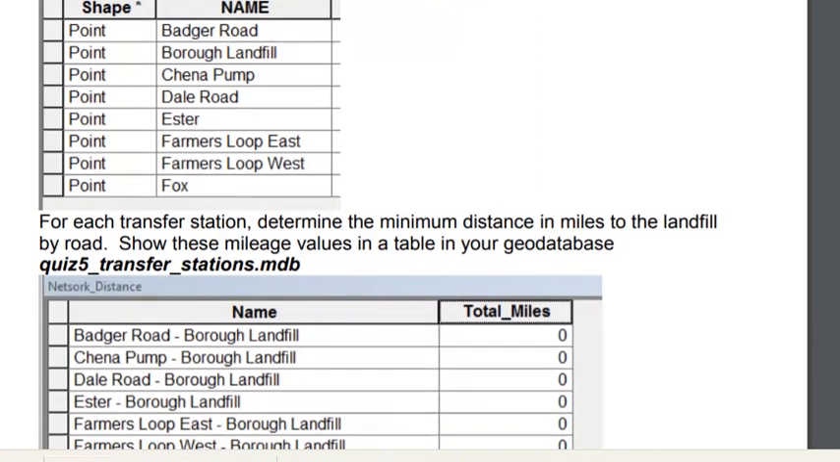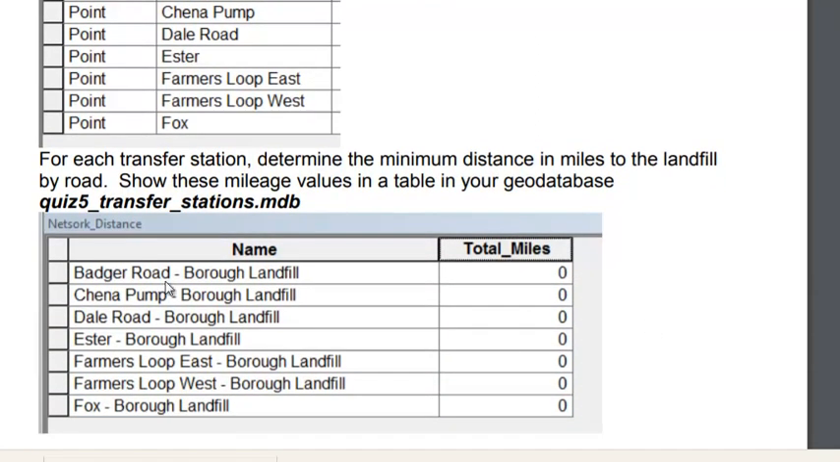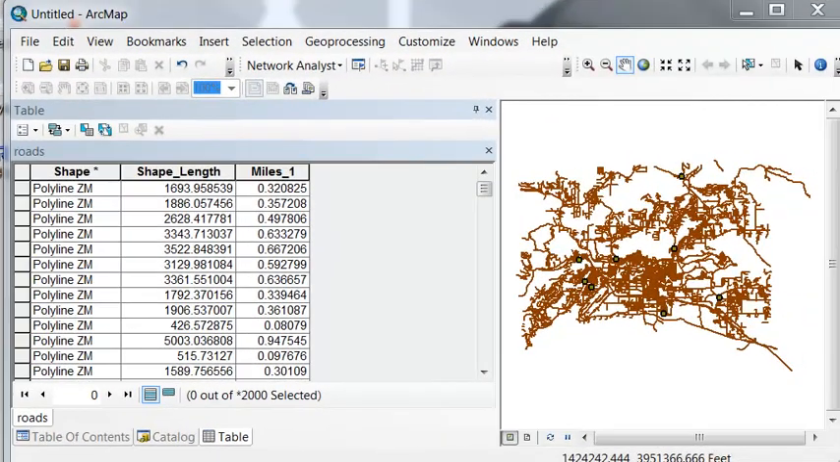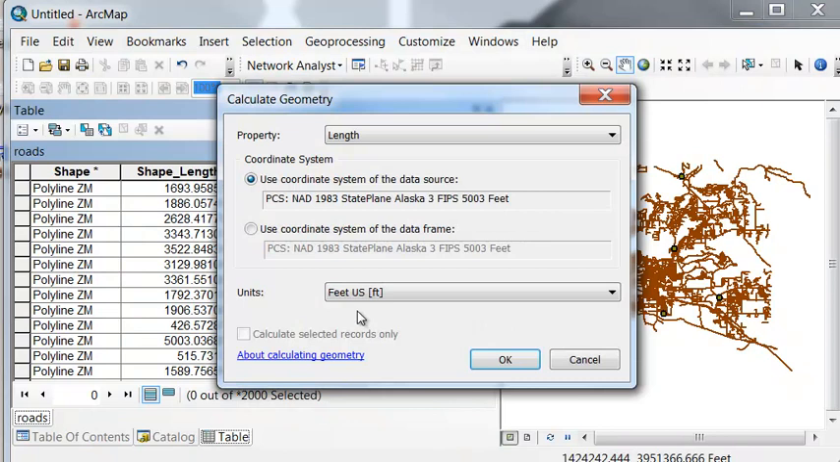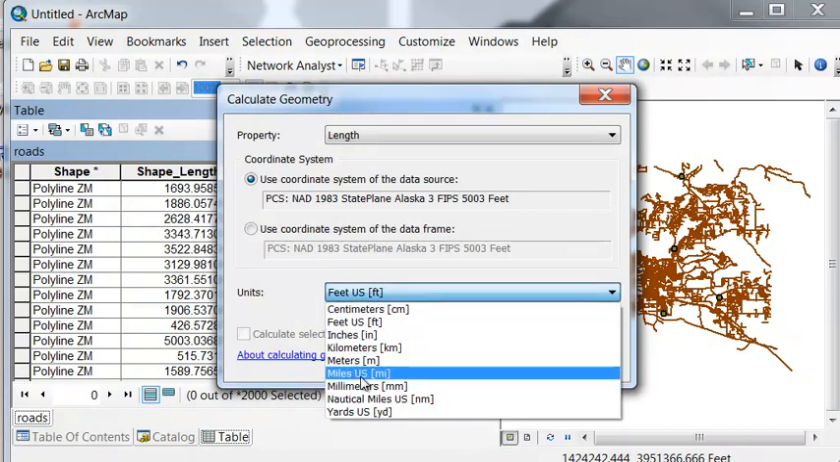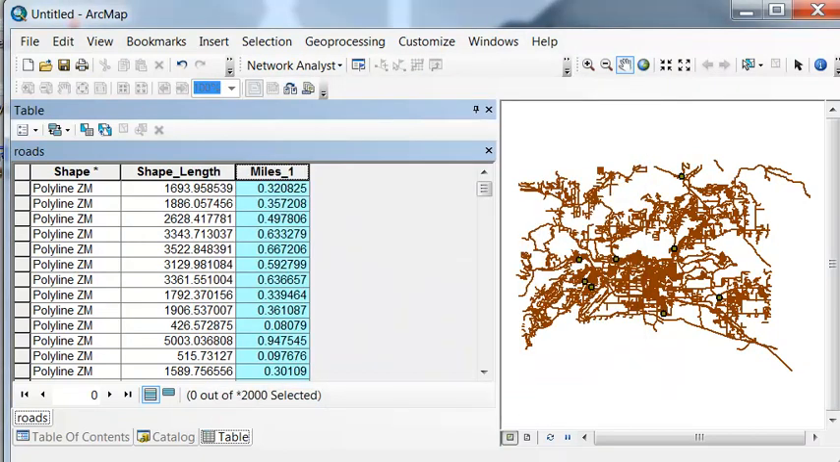So basically, when we're done, what we want to know is, for each transfer station, what's the total miles, minimizing driving distance, to get to the landfill. As a first step, let's calculate geometry in miles to make sure that every line is correctly calculated in terms of U.S. miles. And then the second step is we'll build our network data set with our roads, and we'll also accumulate miles in that network data set.